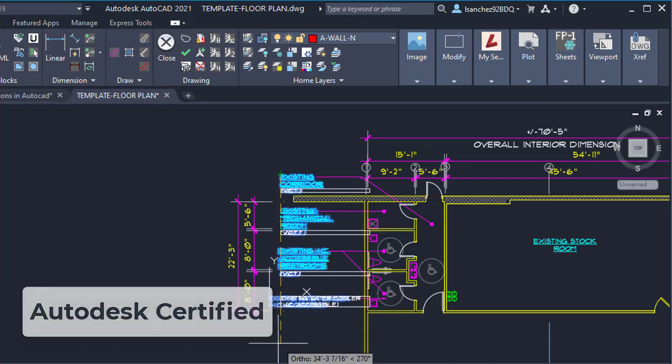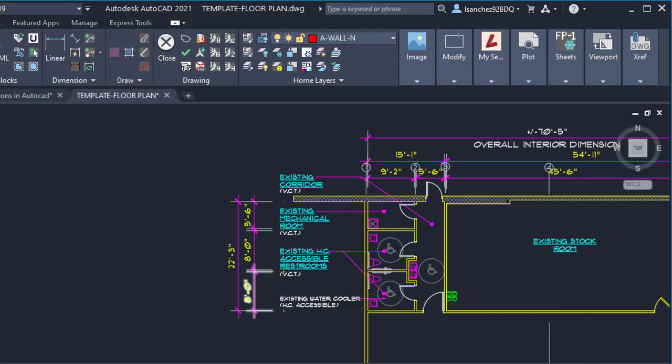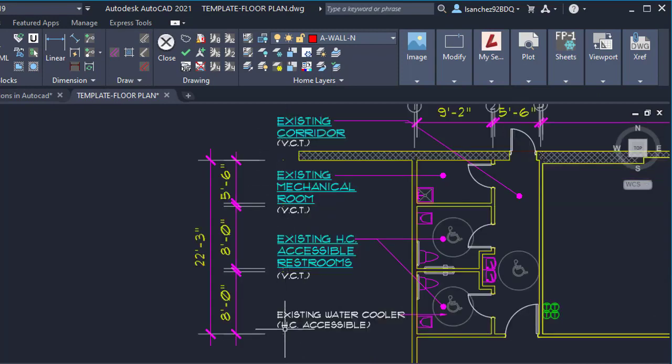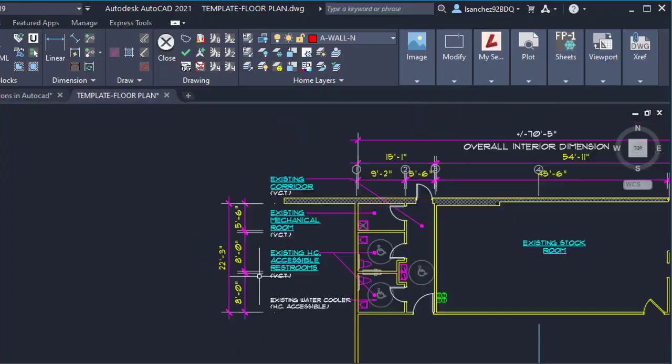And finally, I'll move it down and click like so. As you can see, all of your text is now aligned perfectly.